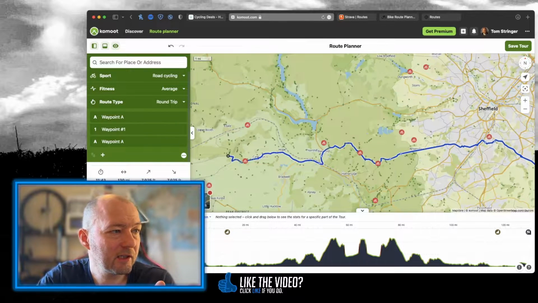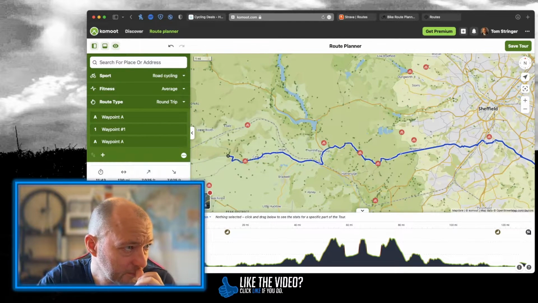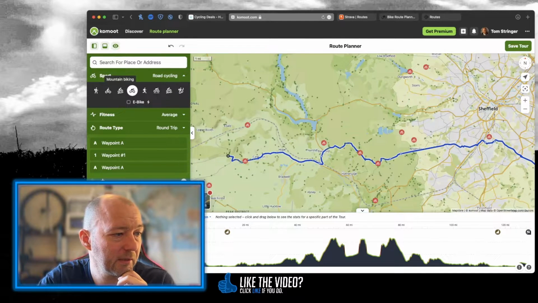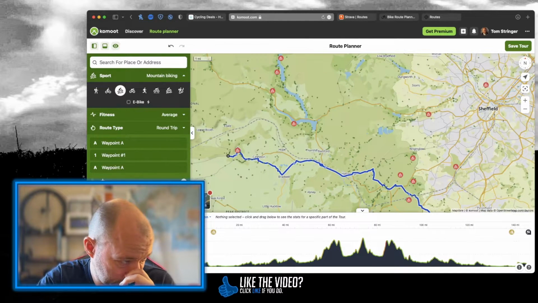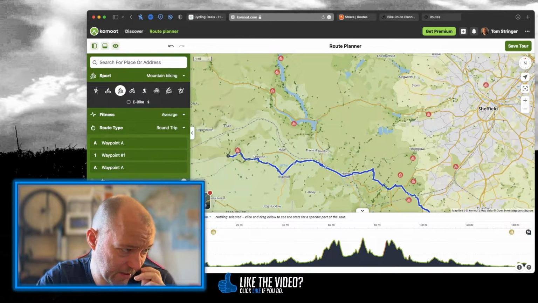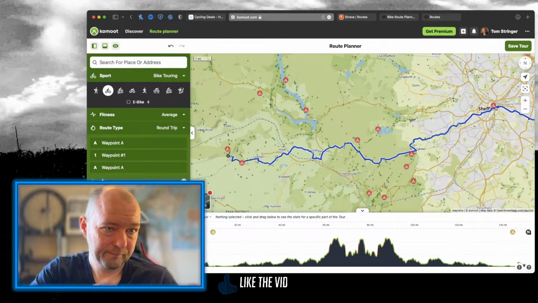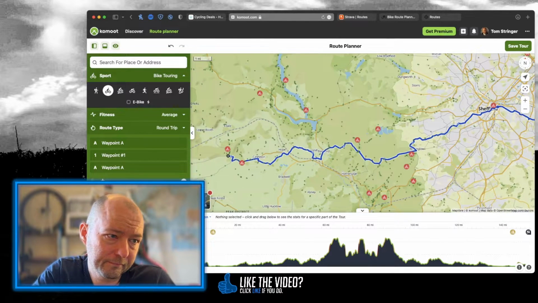Now, we can change around with this as well. We'll start with what we're doing. We're going to be doing road cycling. We can change it to mountain biking. That will change the route. That will be 20 hours, bloody Nora. Bike touring. Yeah. Why is it saying that? Just out of interest, what's the hiking route?